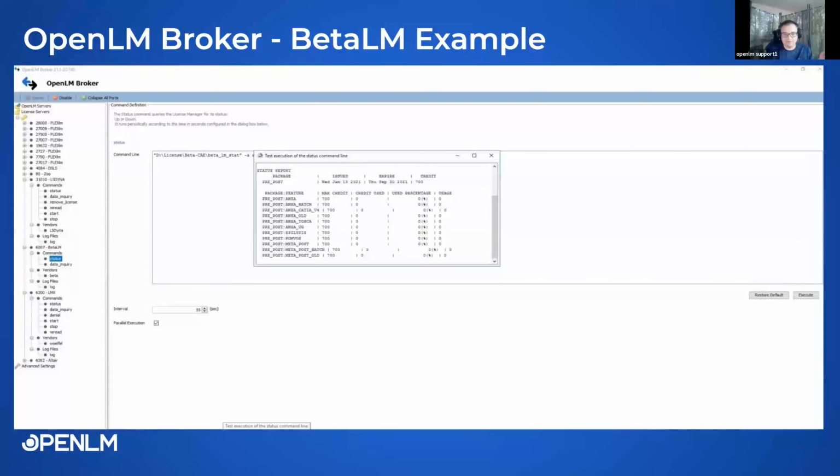This is one of the last examples that I wanted to show. It's for BetaLM. Again, we are utilizing the BetaLM stat command to read the status. In this case, it's actually showing us also how the licenses are being used.